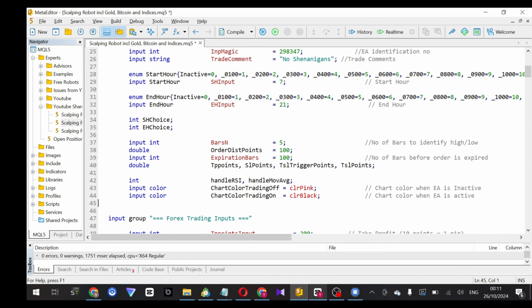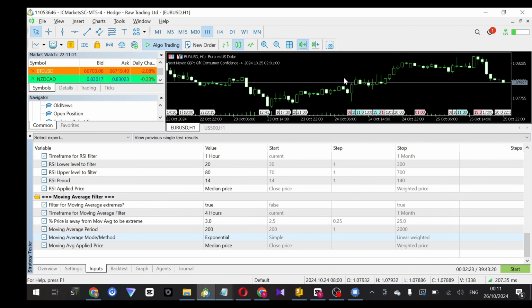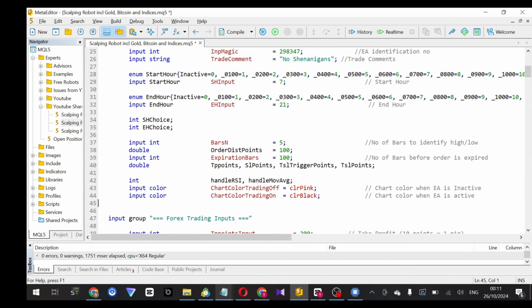The next thing I'm going to add are 2 colors. So when the trading is off, what do I want the chart to look like? I don't want to see it as black. I want to see it as pink or yellow or green or whatever fits your eyes. So I'm going to change the color when the trading is off, and I also want to change the color back again when the trading is on.